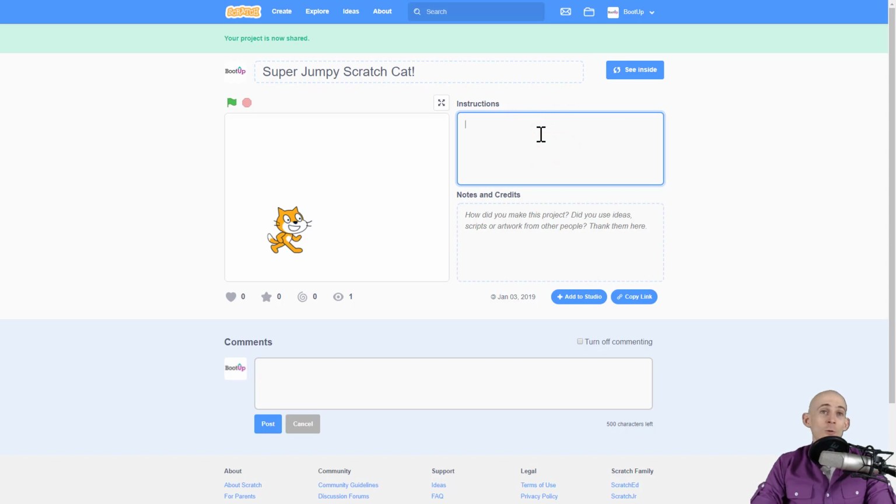Next thing you want to do is add in instructions right here so that way people know how to use it. So for instance, this one is pretty simple. You just simply click on the cat exclamation point, and then it will make the program run. If you have a more complicated project, give some longer instructions or description of what it is.